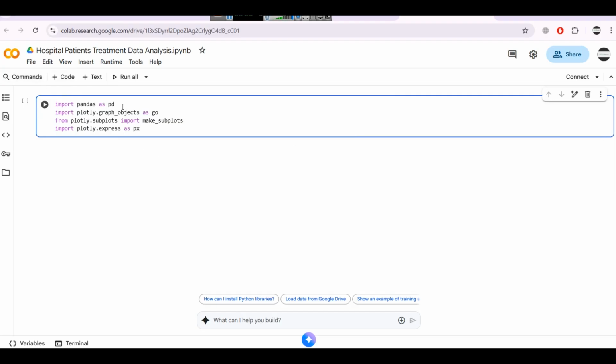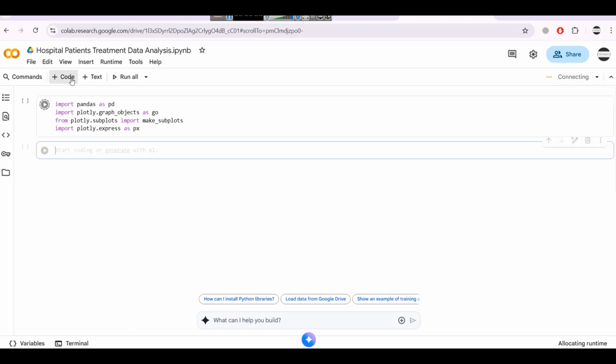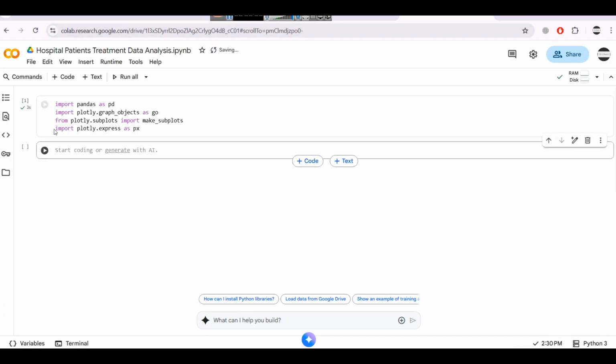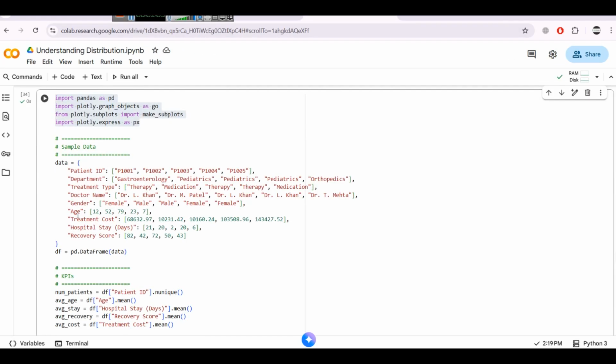So import pandas as pd and run this code. It will connect to the Python compute engine and import these libraries for you. As you can see in Google Colab, we have not got any error. That means these libraries are pre-installed. We just need to import them. Next part is to get data.